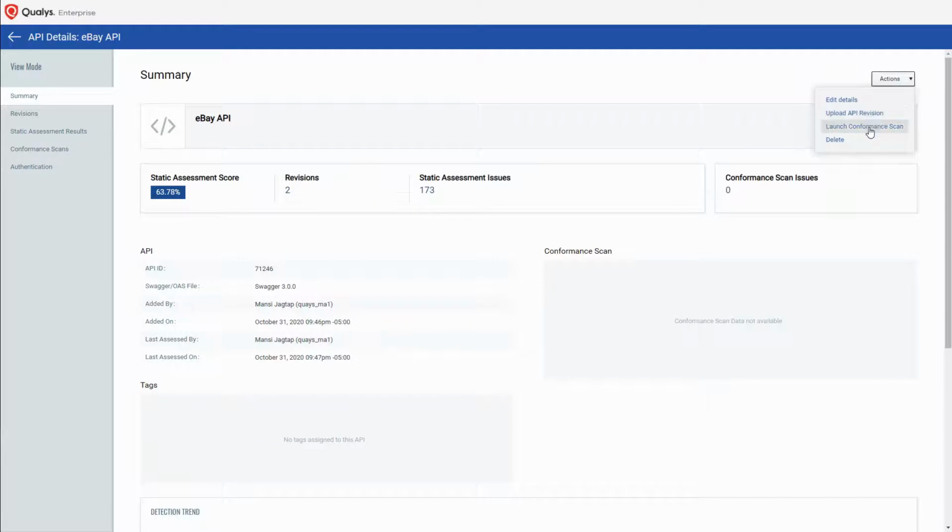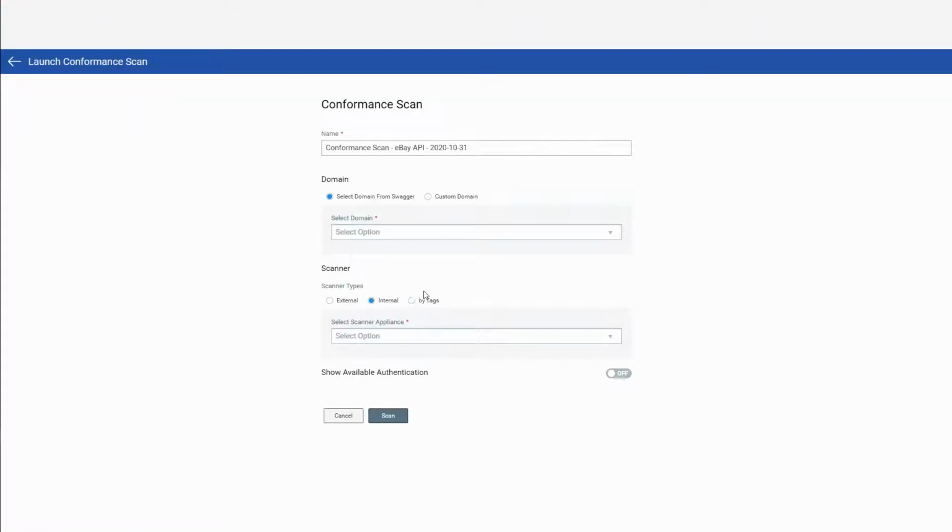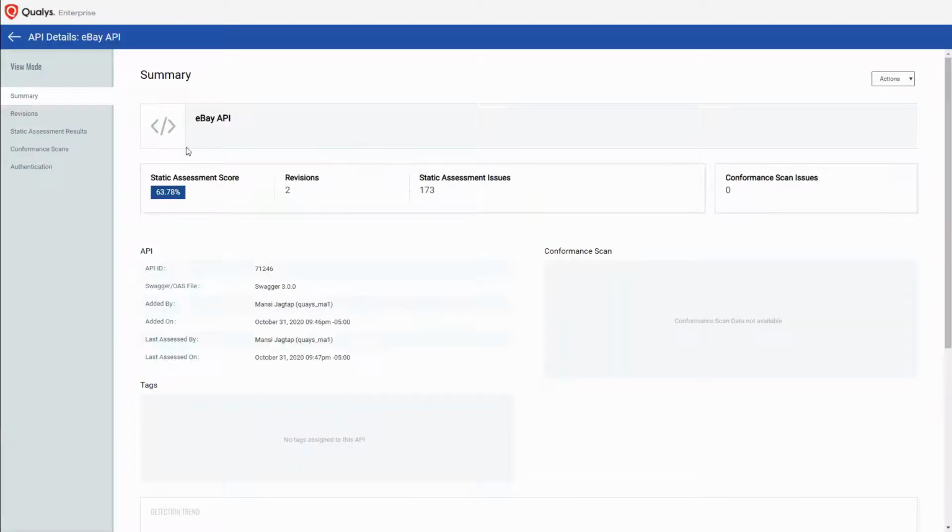From the Actions menu, if you're satisfied, you can choose Launch Conformance Scan. You can choose the domain from the Swagger file, or you can pick your own. You also will choose your scanner, internal for an internal API, or external for one that's publicly accessible. Once you chose those options, you can hit Scan.